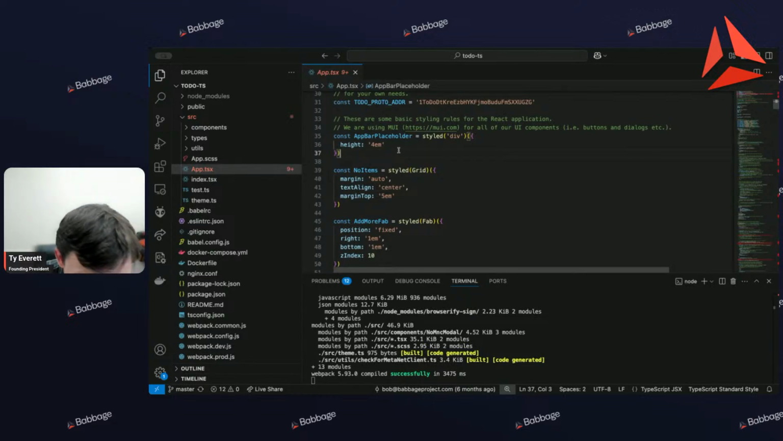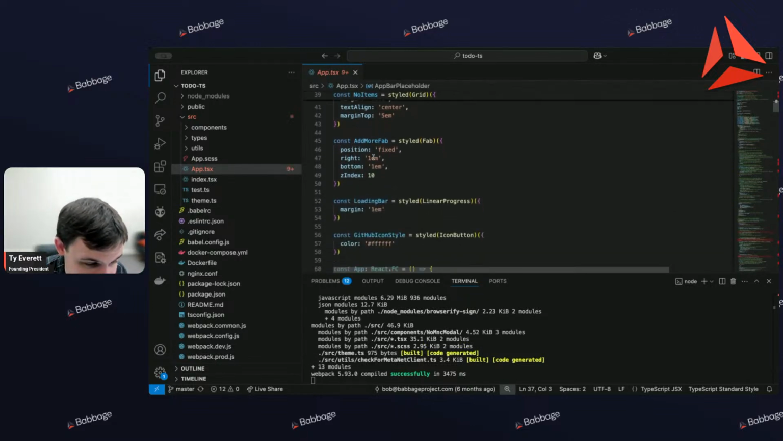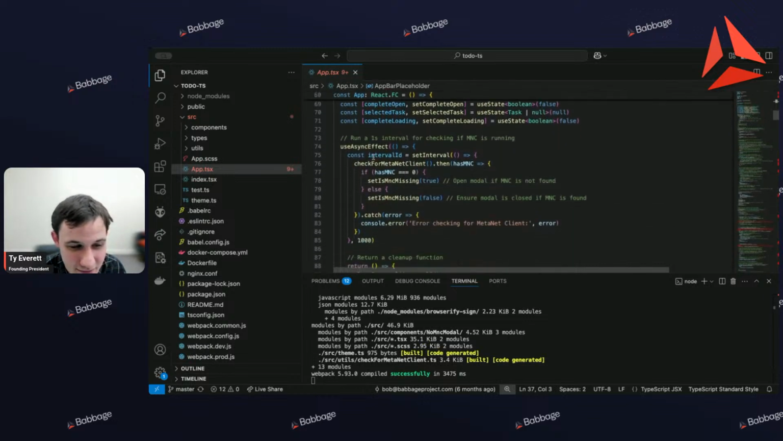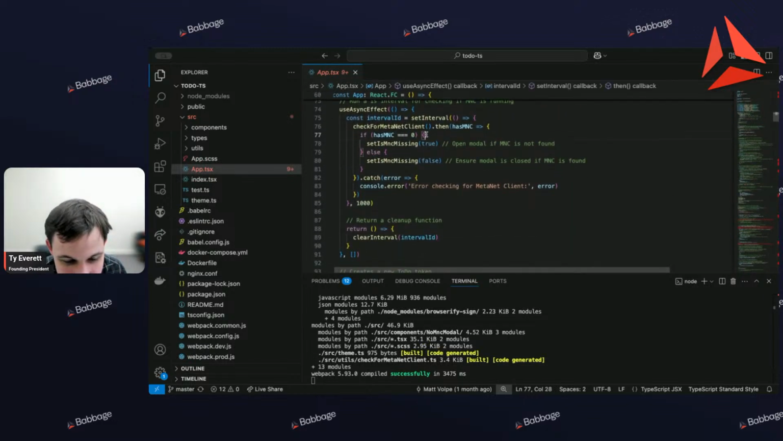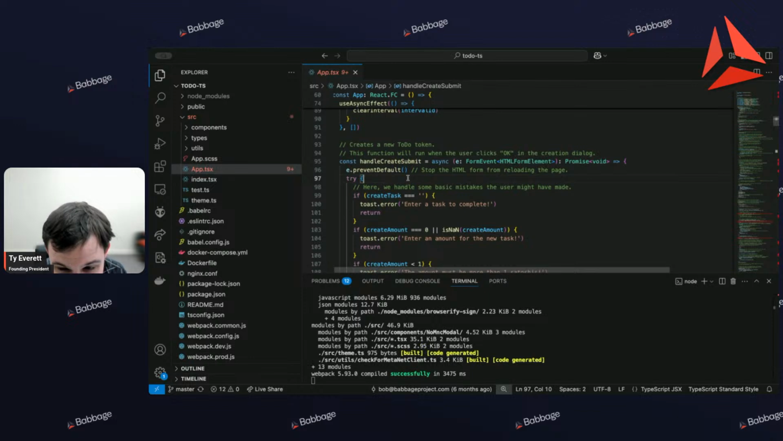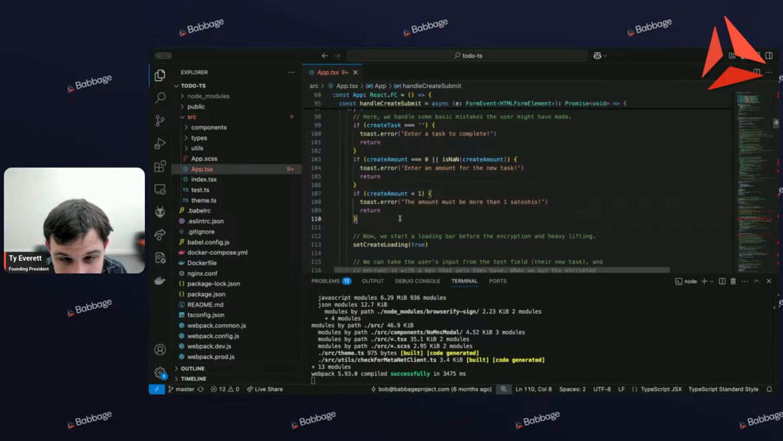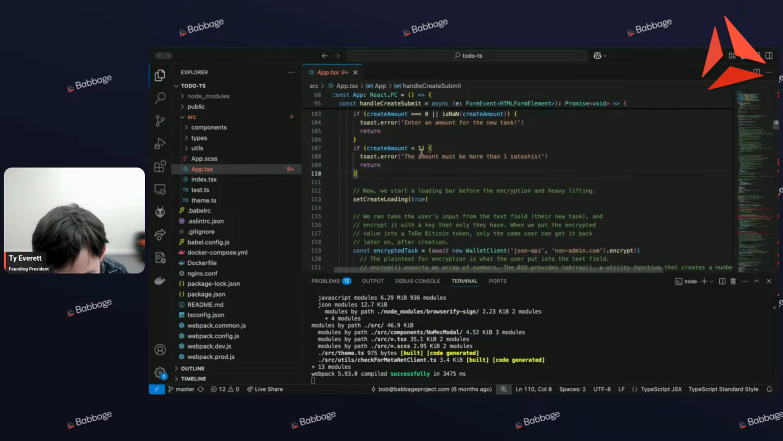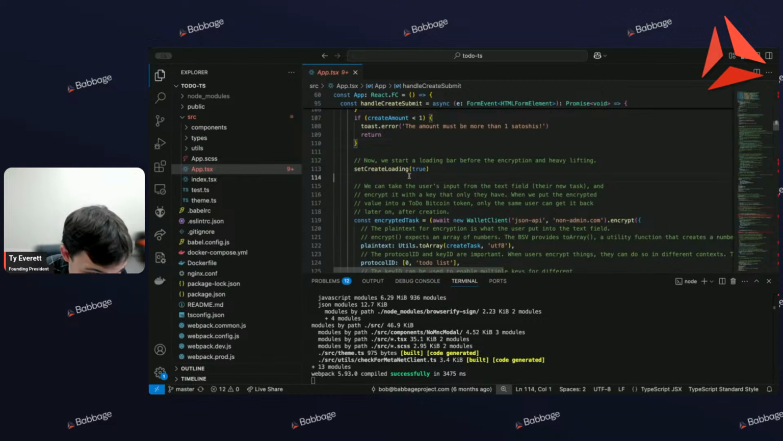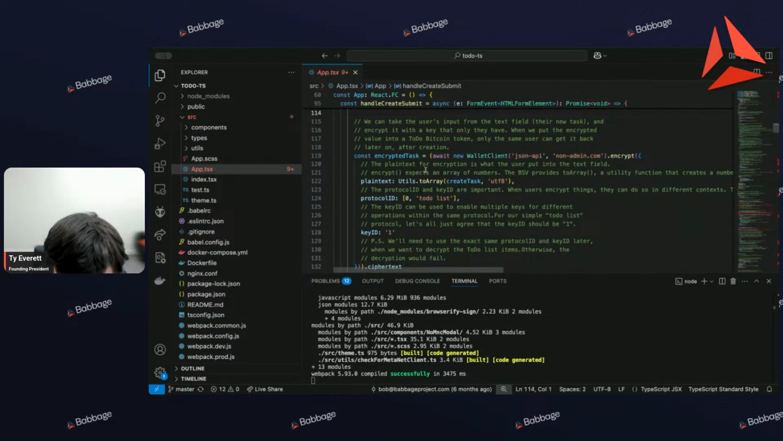looks like we've got some styling stuff here. That's cool. When we load a list of to-dos, okay, we tried to create a to-do list item, and it just failed. So handle create submit, prevent default. Right, that wasn't the issue. So we're checking to make sure that you have at least one Satoshi in your transaction. We're loading, we saw that.